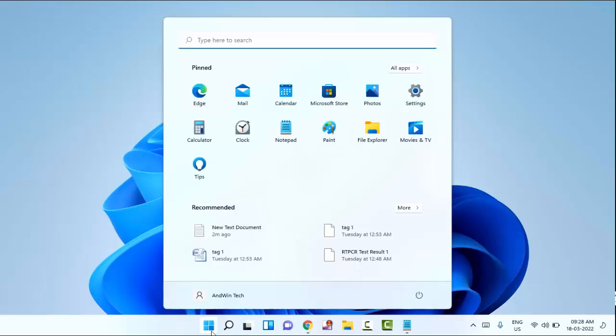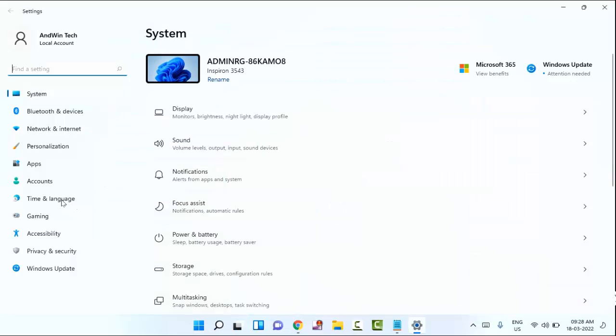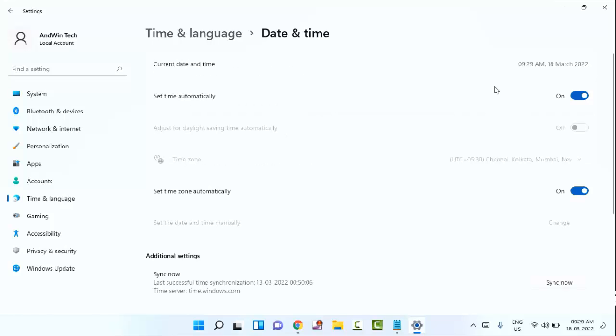Just click on Start menu, search for settings, click on settings. In the left section you can see here Time and language. Just click on this. In this you can see here Date and time. Just click on Date and time. If your current date and time is not matching, just adjust it from here. You can see here Set time automatically. You have to just enable it and the date and time will be reset. After that, just close this window.